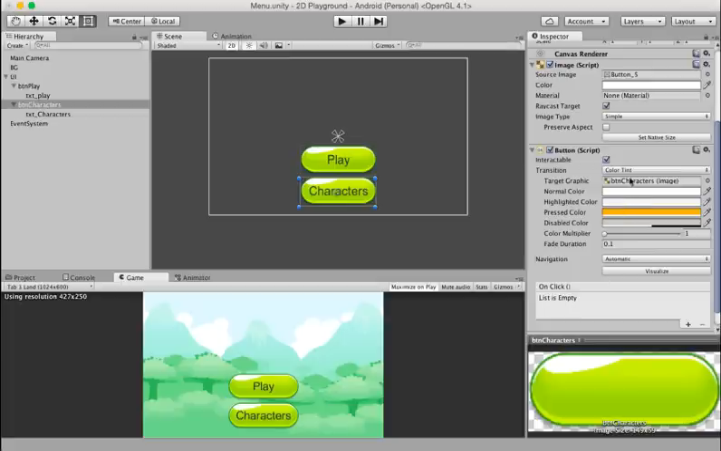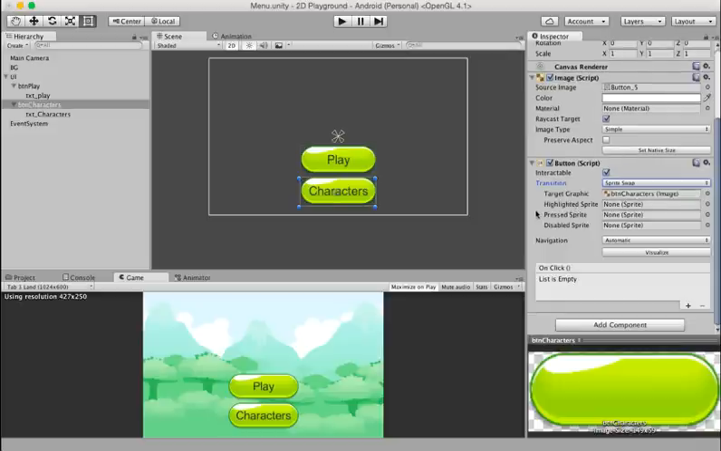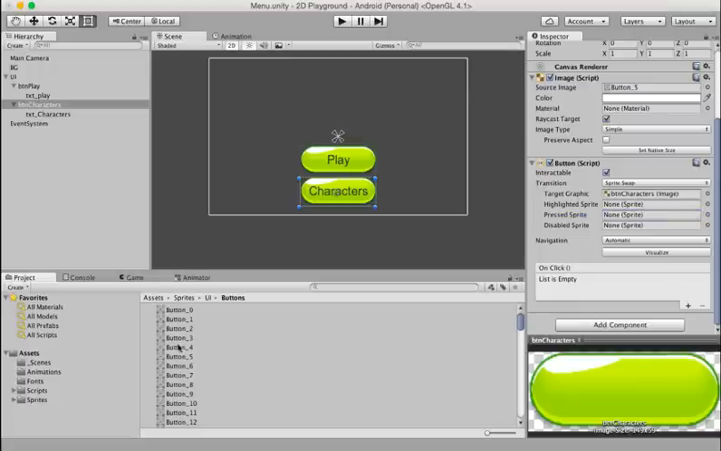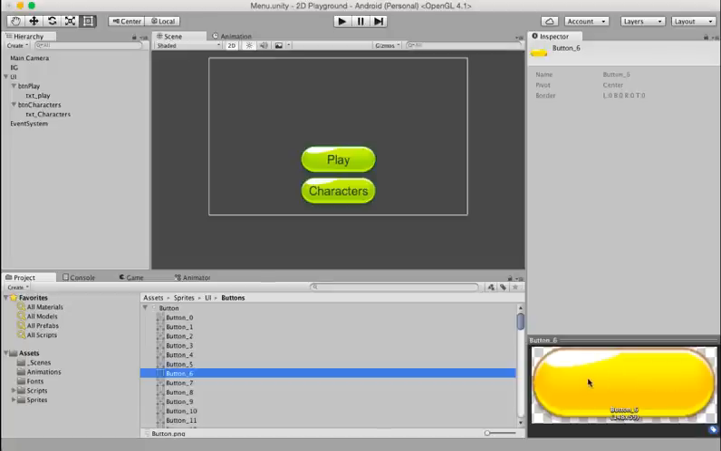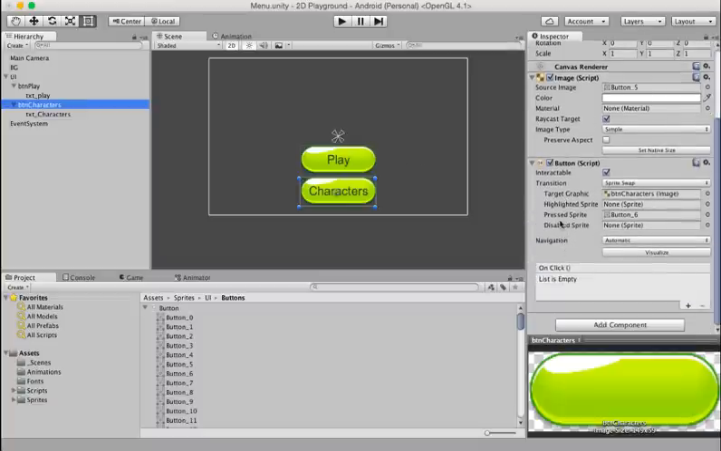The other thing is Sprite Swap, which I'll be using in this tutorial. This particular feature allows you to specify a pressed sprite, a highlight sprite, and obviously the target graphic is the same as this button here, and also a disable sprite. So first let's look at the pressed sprite here. For this, I'm going to drag button 6 here like so, and button 6 actually looks like this, the orange. So let's get back to characters, and now you have specified a press sprite.